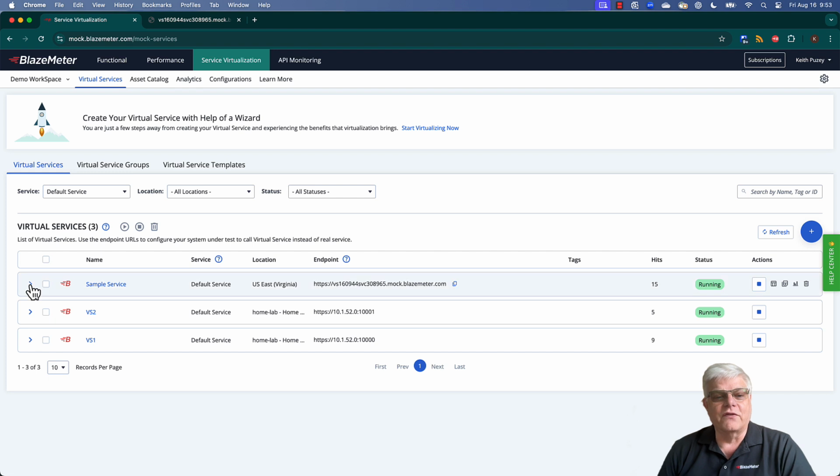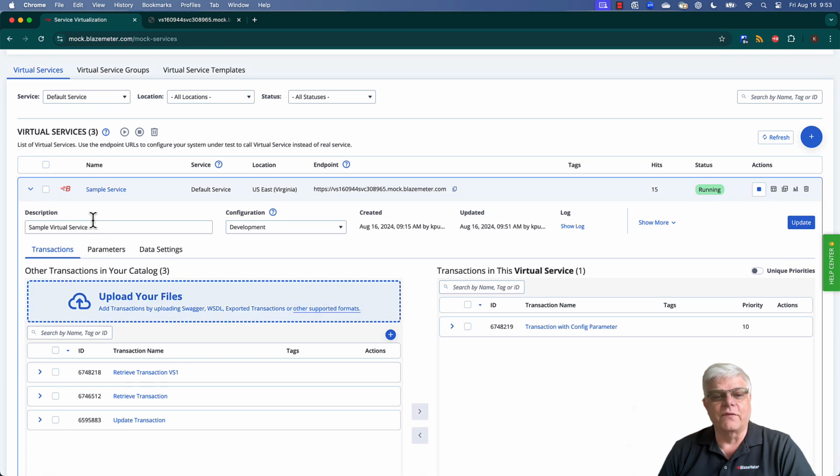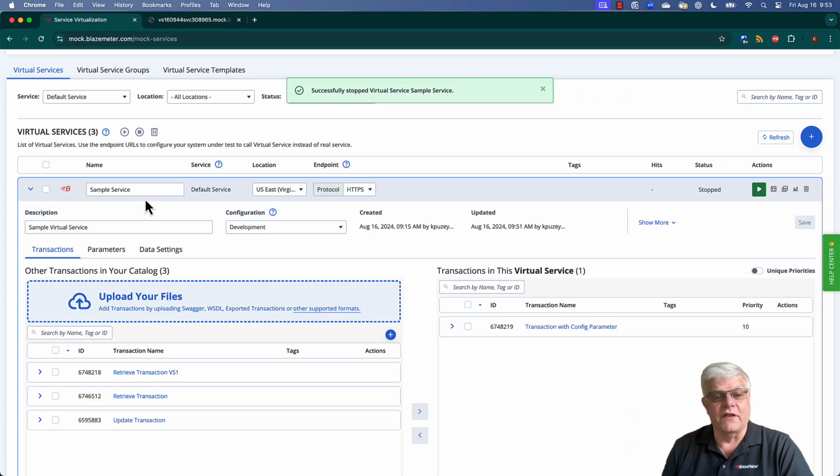So we have a virtual service here, as you can see. It's called sample service and it's currently deployed. We're going to show you how you can modify the configuration of this service. So the first thing to do is to stop the service. So we just click on the stop button. That will stop the service from running. Once the service is stopped, we then have the option to make changes to the service configuration.